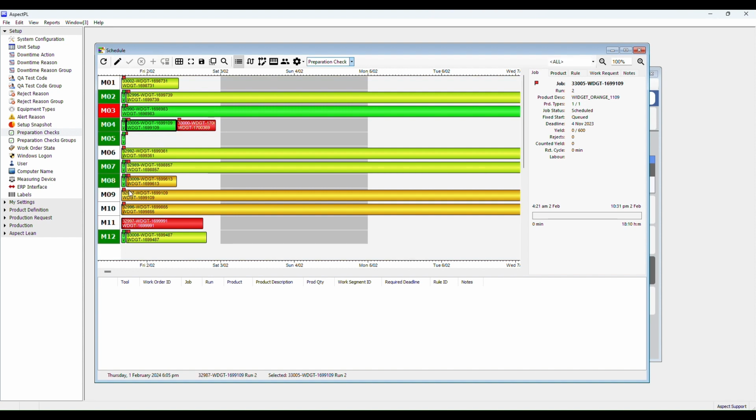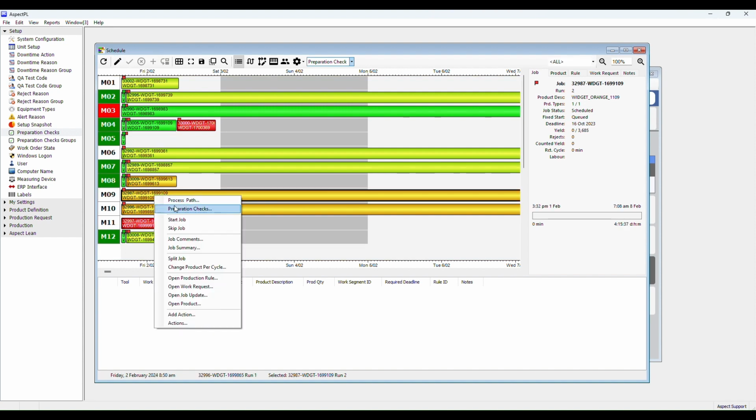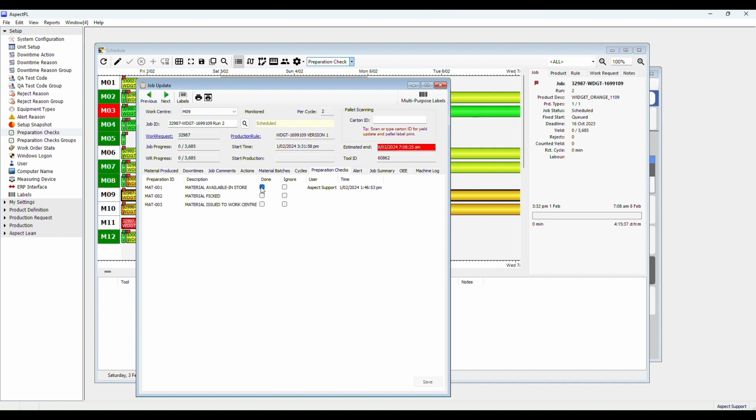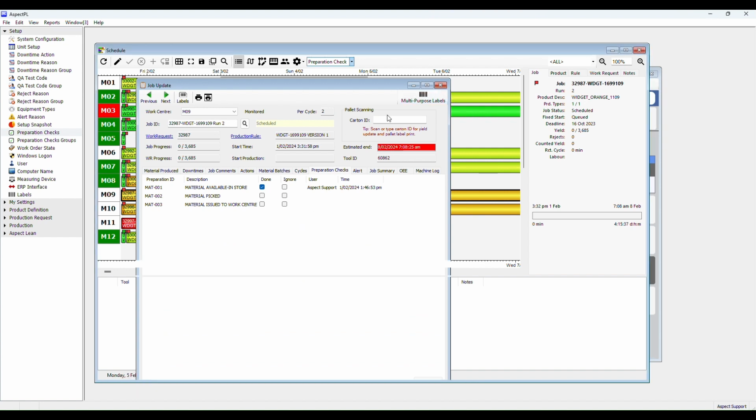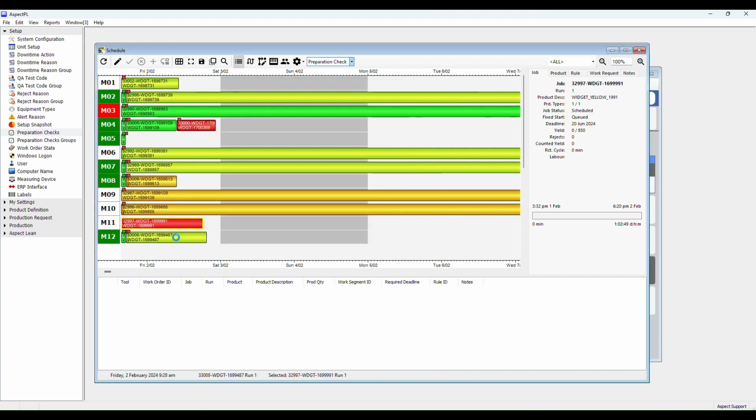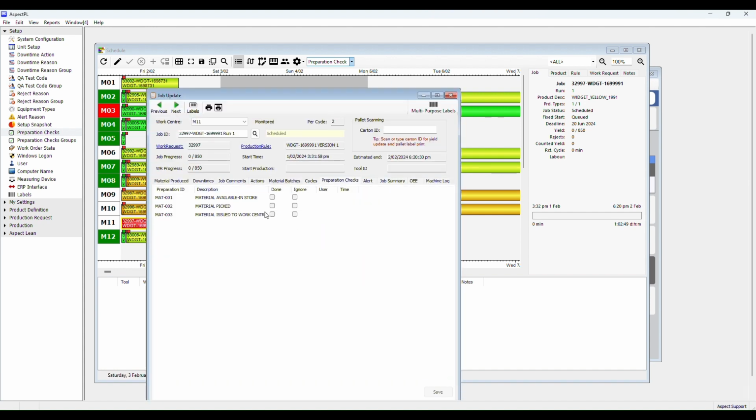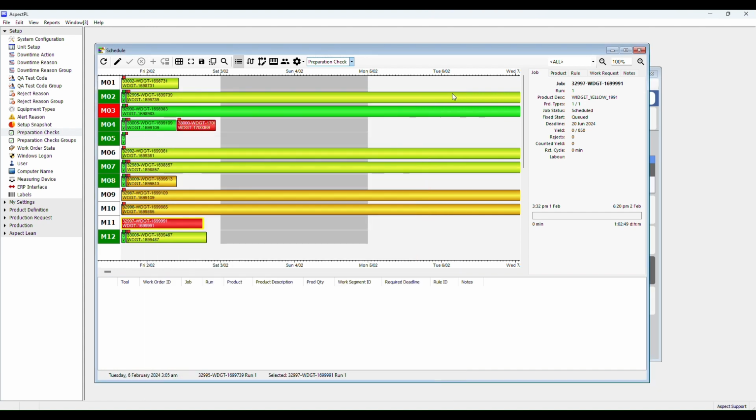M09 and M10 show material is available in store. The store should pick and issue to work center. M11 shows no material in store. This is just one way we could use the schedule and preparation checks to improve process and visibility.